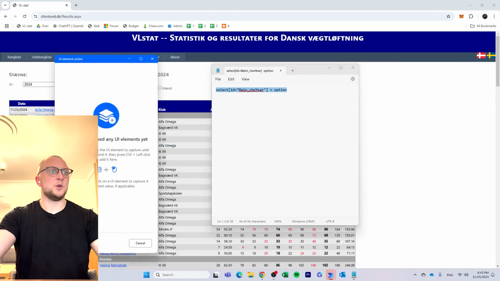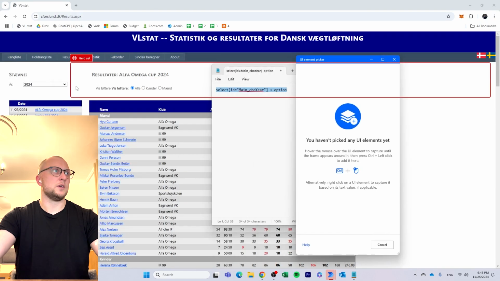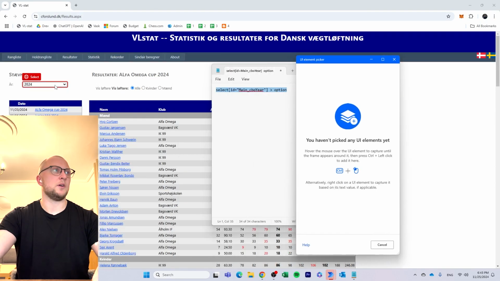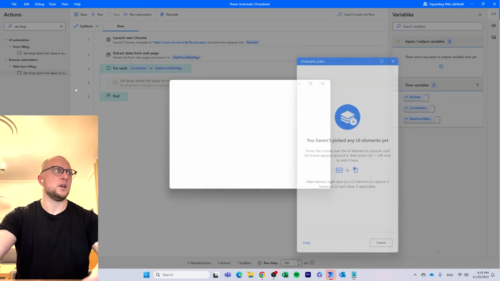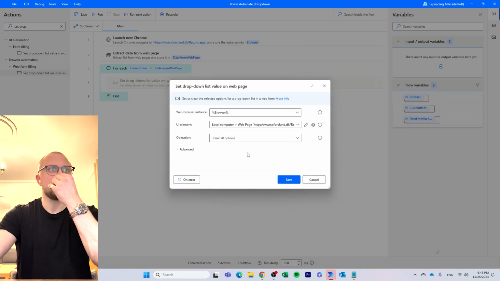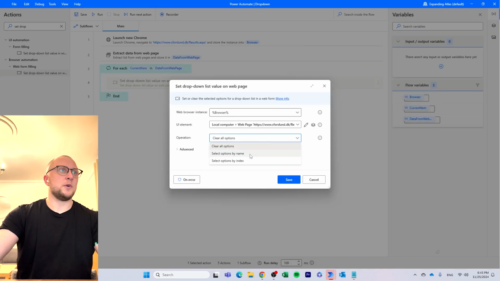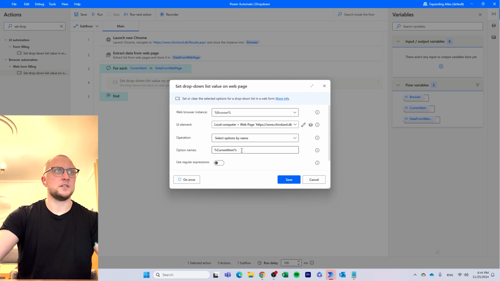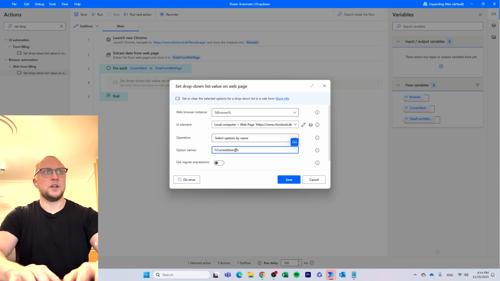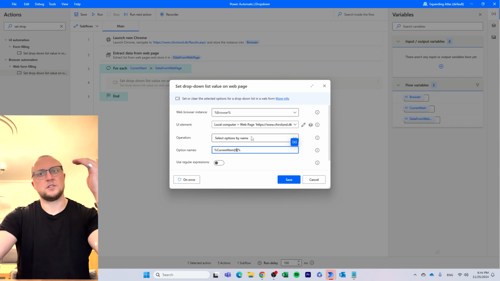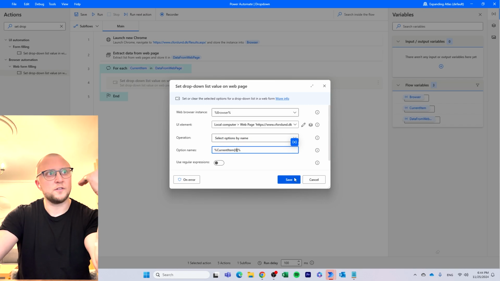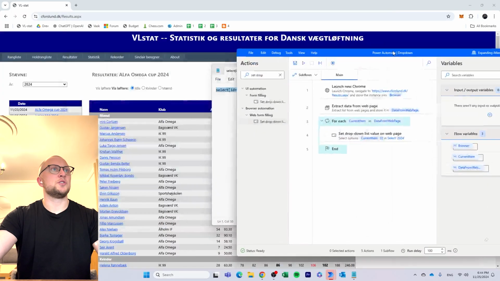We add a UI element. We go back here, and then we just select by control-clicking and left-clicking on the drop-down menu itself. And then the operation that we need to do is select options by name. We reference the current item, and then we put it into square brackets, the 0, because it needs to start from index 0 and then just run through it. And this should be it.